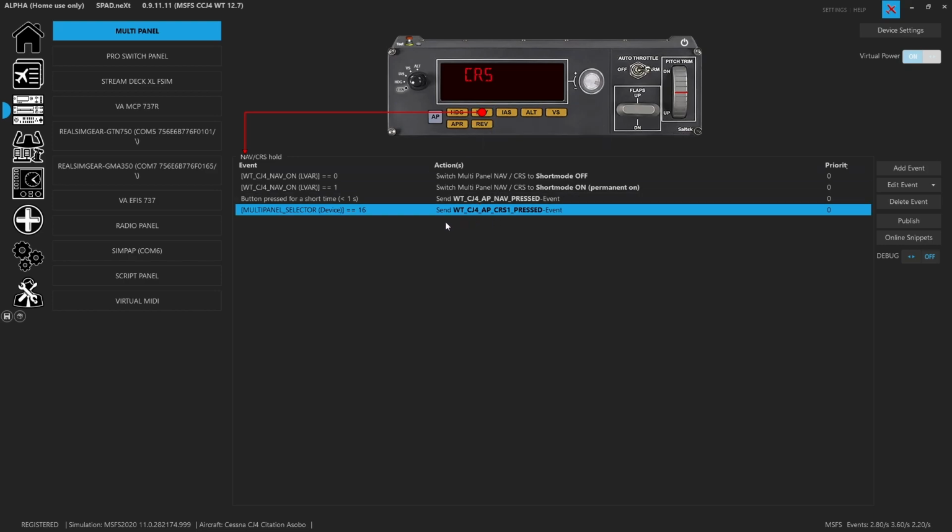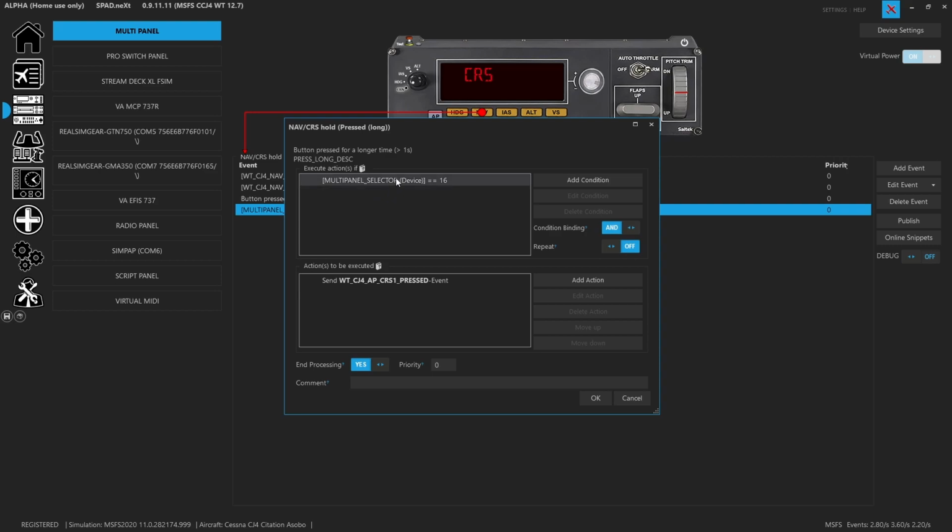So that's another idea you can have about, even on the nav button, we could put multiple controls for the same button press, whether it's a long or a short, because we can add these conditions to check other things. And in this case, we're checking the multi-panel selector, and the way this works, it seems to be like 0, 1, I think it's 1, 2, 4, 8, 16. It's some weird way it's calculating its position. But what's nice is you can always move the selector, look at this data value in the data monitor. You can monitor this and you can see what it's doing.